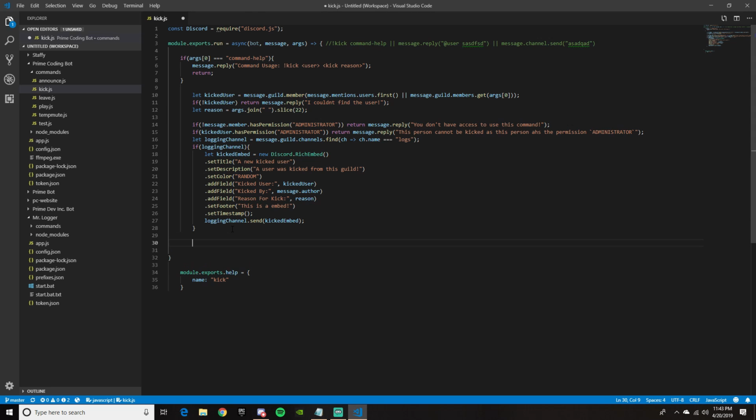We are going to do message.guild.member, open a set of parentheses, kickedUser dot kick, user dot kick, and then reason. And I think, do we need a semicolon? Yeah, we need a semicolon.